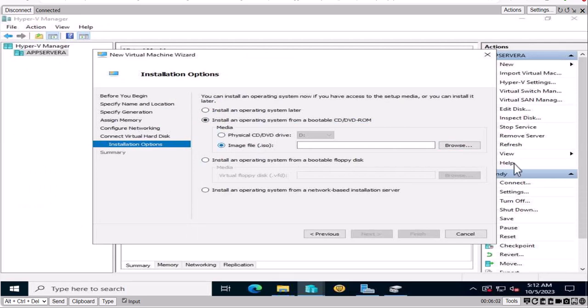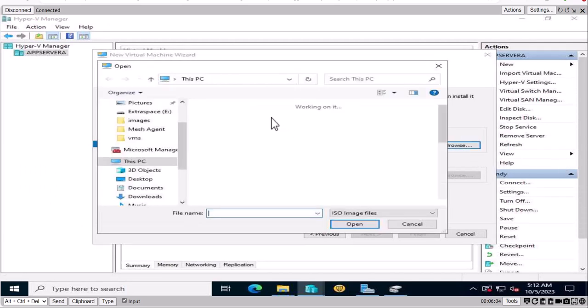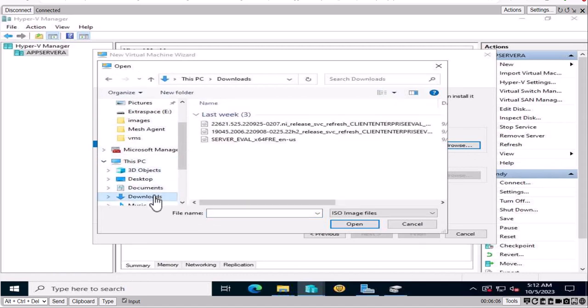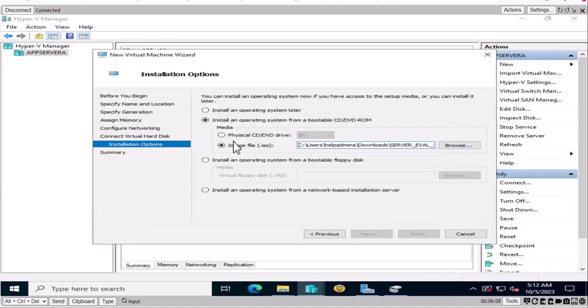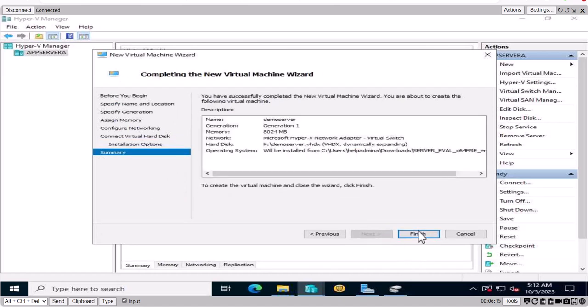So let's go ahead and click on browse, go to download, and then we're going to pick the server. So we use a server ISO, and we're going to click next and finish it.